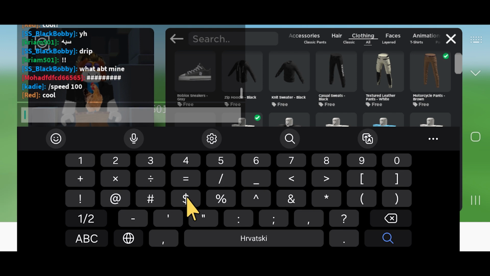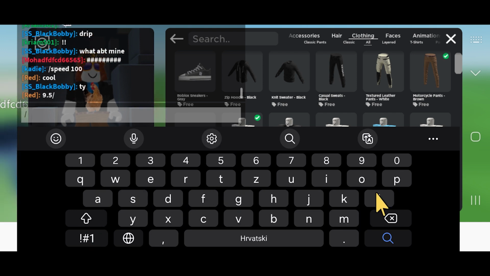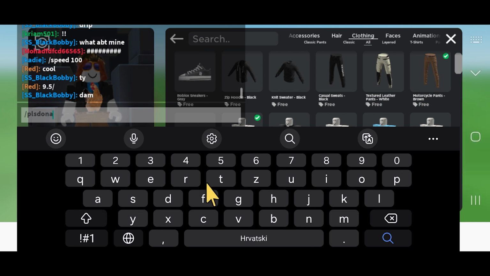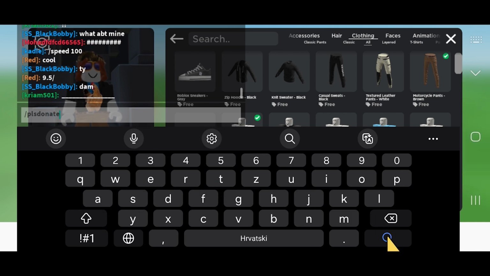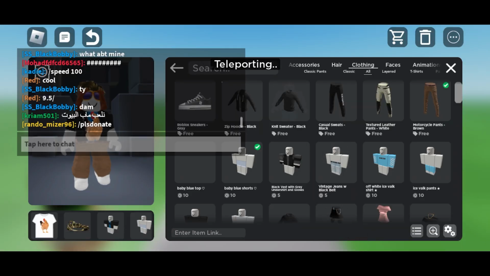All right, and then now that we're done, we just open the chat, click here, and type this /please donate. And then just click this, and it says teleporting. It instantly teleports you to the Please Donate.